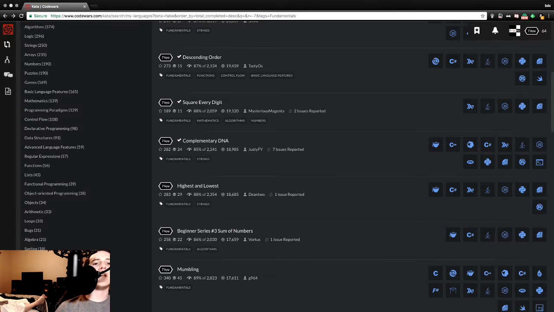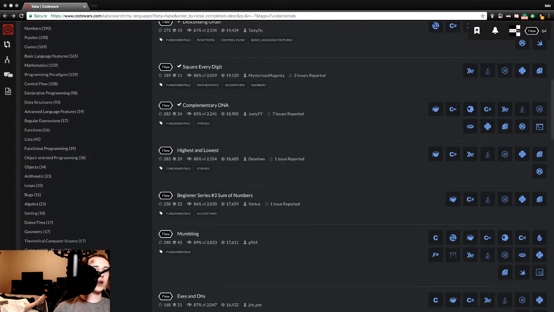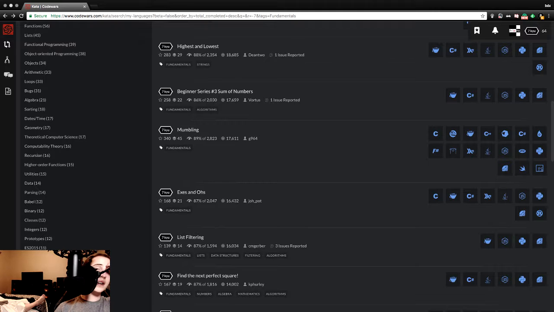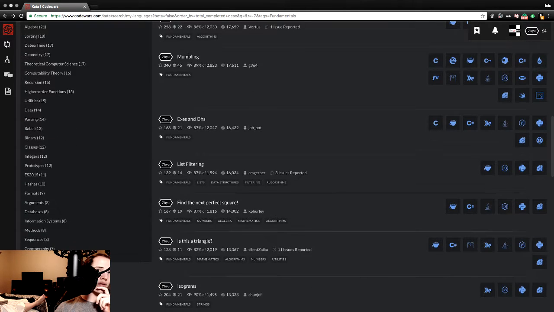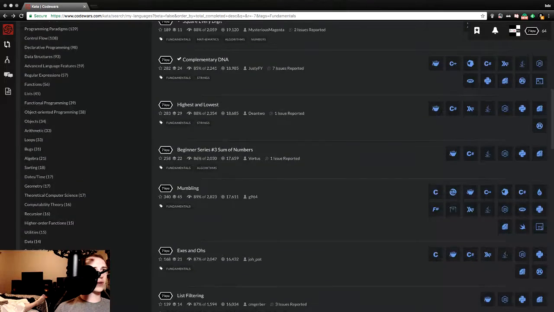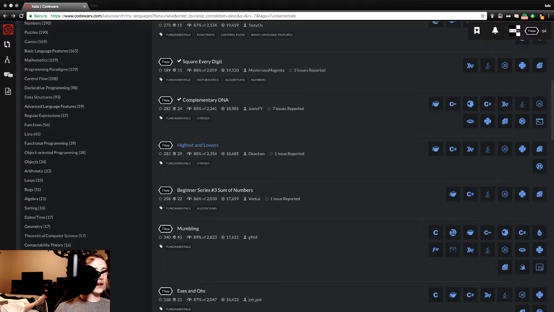Highest and lowest, the webcam is perfectly blocking all of the languages that are available to solve this. Okay, JavaScript. I'm sure there's a couple of activities that don't allow JavaScript, but it seems like basically every activity has JavaScript available to solve it. I don't think I've come across a single kata that hasn't had JavaScript in the mix as a viable solution.